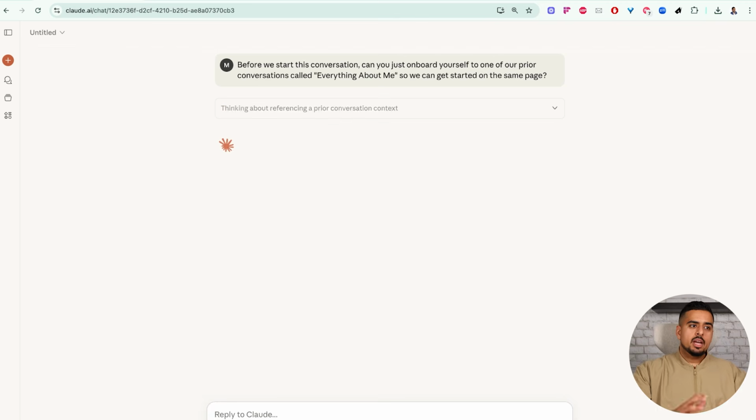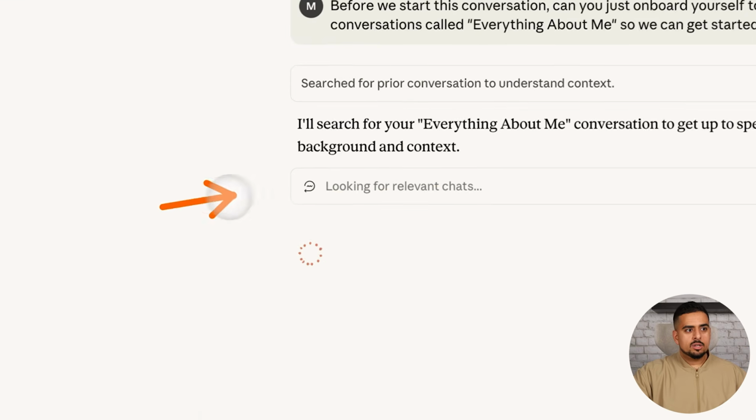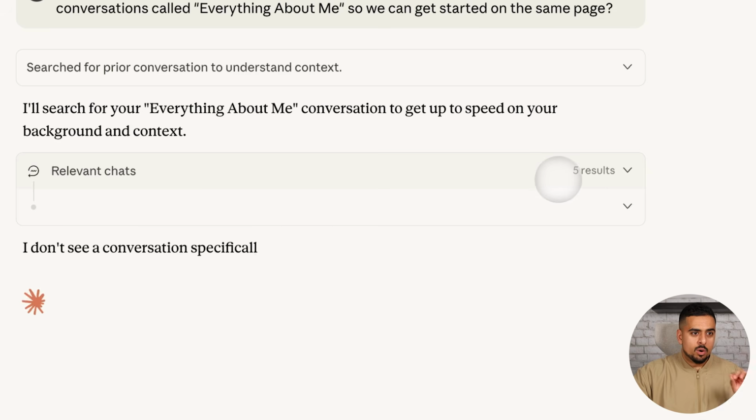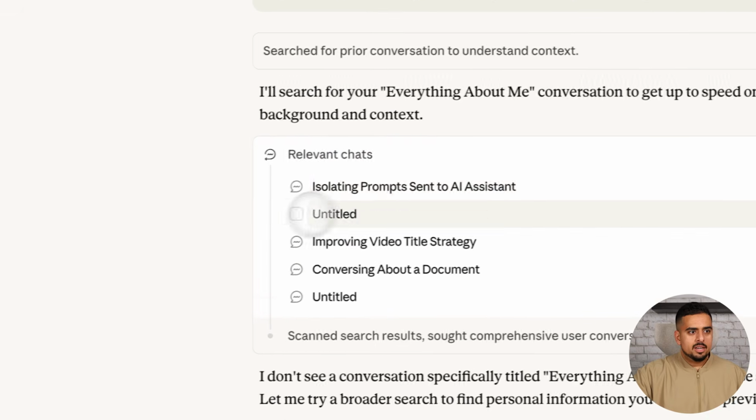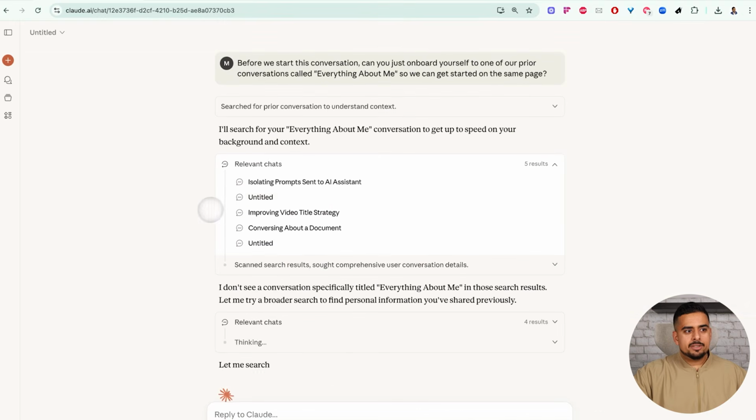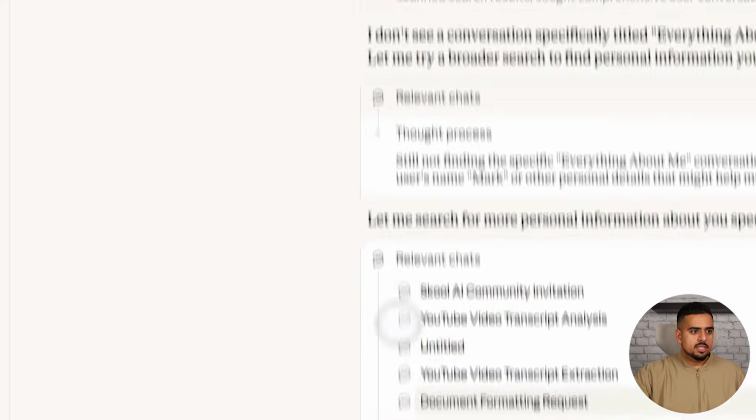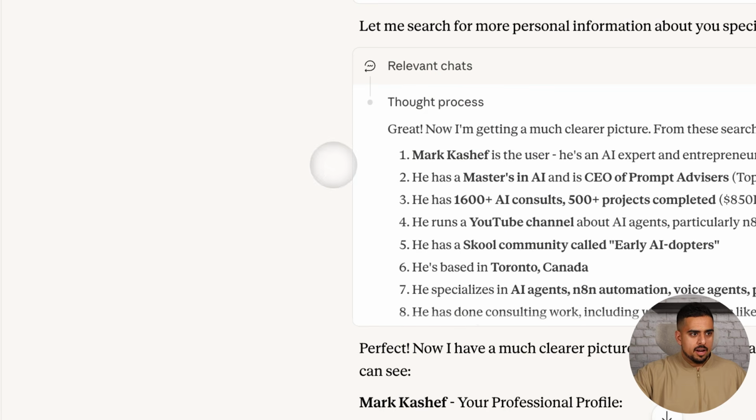So if we send it over, it should now start invoking this memory chat, and you'll see right here, looking for relevant chats. And what's great is you can start to spy on exactly what it's doing. So when you click on, you can see it's literally trying to look at different chats, still not the relevant chat. So if I click on this final relevant chat here, you can see it goes through, finally finds the right one.